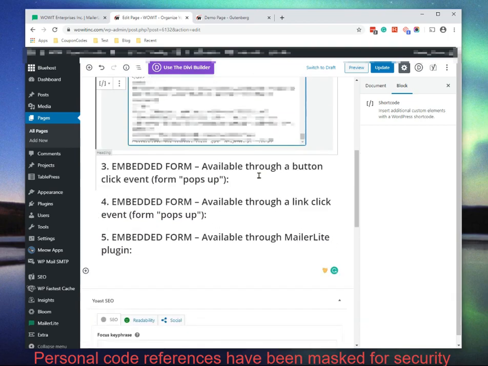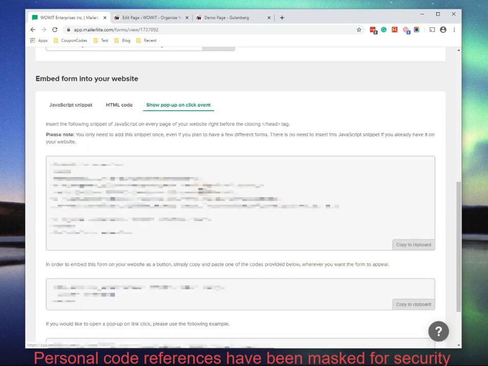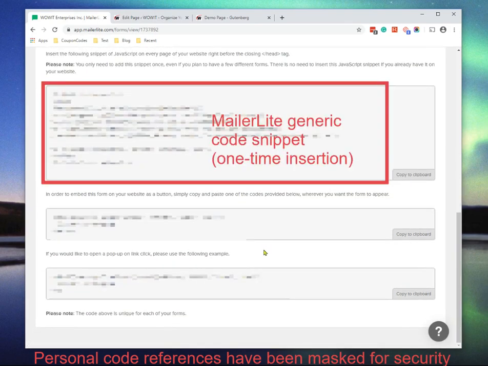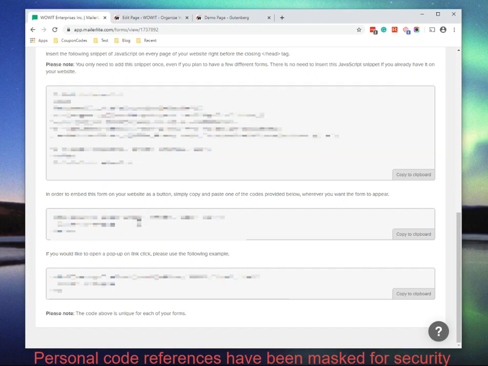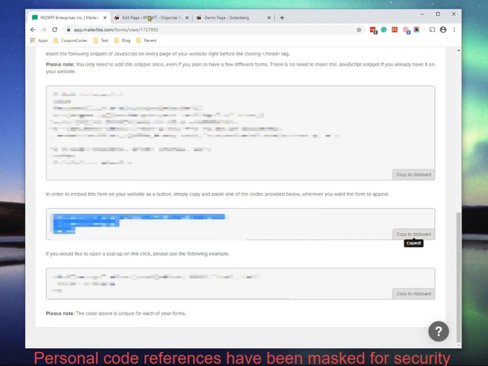Now we'll scroll down. I have a section here for a button click event. So if I go to show pop-up on click event, there's some code here. Now again, remember, this is the generic one-time code that's already been added to the WordPress site. We want the form-specific code. This is the form-specific code for the button. I know that because it says button versus this one is a link click. So we'll copy the button code.